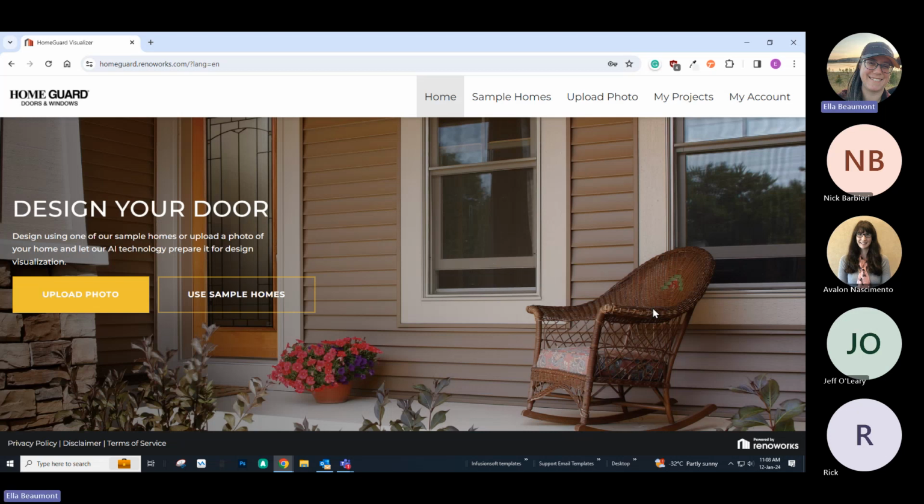As soon as you're signed in on the visualizer, you'll notice that in the top right corner, the create account and sign in options are now replaced by My Projects and My Account. My Projects is the page where you're going to find all of your existing projects, anything that you've saved previously. We'll take a look at that page a little bit later.